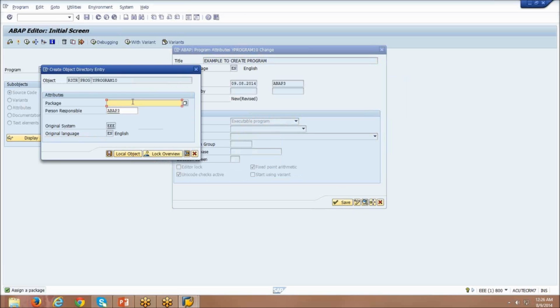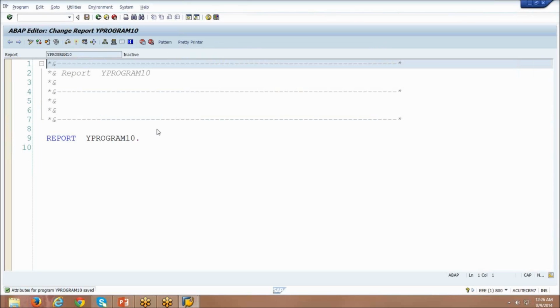This is the first session, so I haven't shown you how to create a package, and I didn't create any package for you right now. That's why I'm going to store our program in the local object, a built-in package present in the ABAP repository. Observe here, this is the ABAP editor and this is the program name. It is inactive, and I'm working with an executable program.